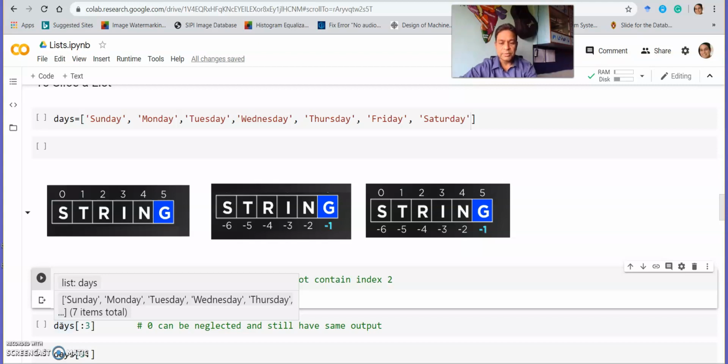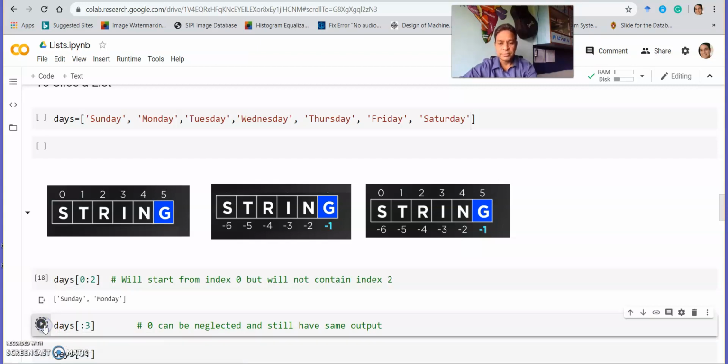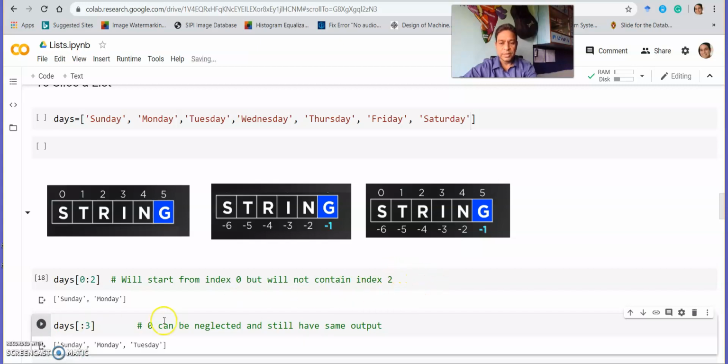And what are the various items? There are 7 total items, Sunday to, it can show only till Thursday here. Now we'll run this code and we should get the output Sunday, Monday and Tuesday. Sunday, Monday and Tuesday.